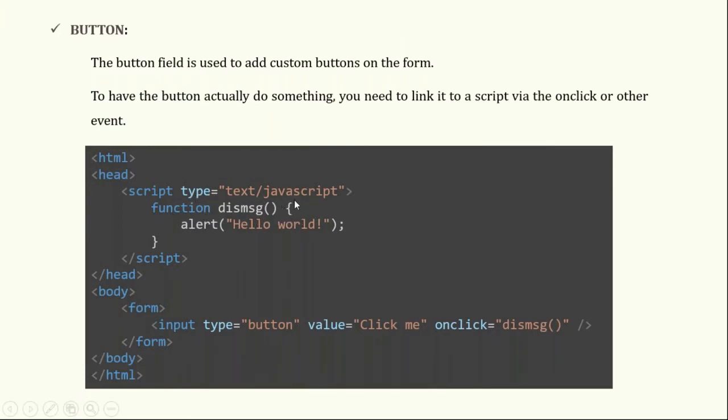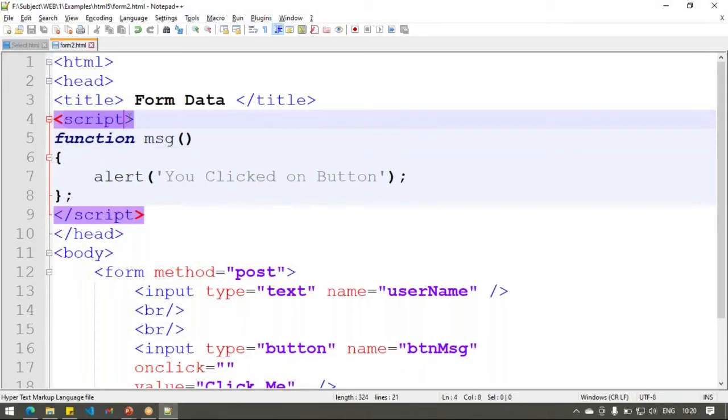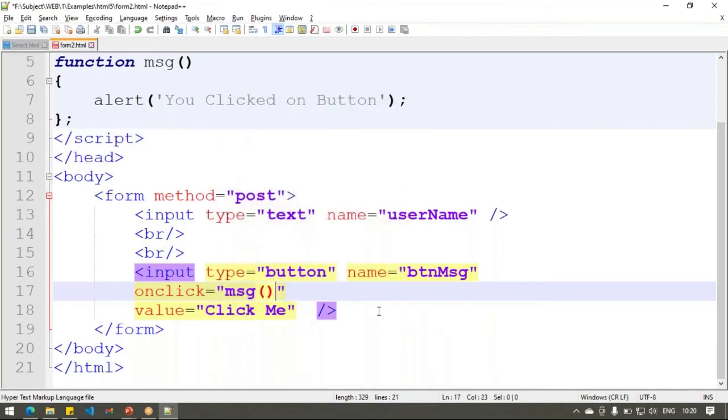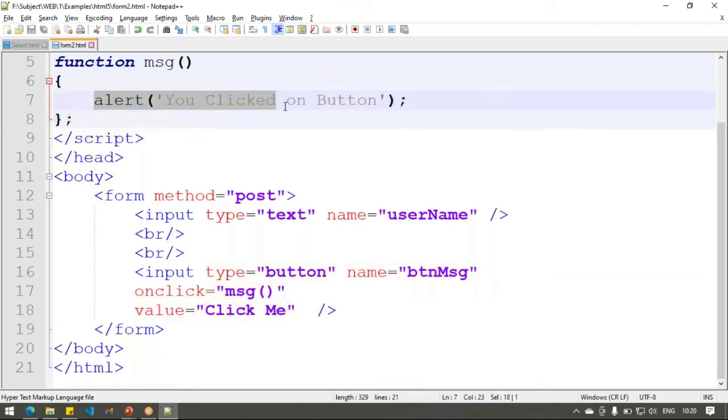Okay, here I'm not specifying a type because it will automatically figure out that type. No need to specify the type here, right? Then input type is equal to button, name, value, onclick. Now on click, what I need to do is call this msg function. So on click, it will search for the msg function in the script, and it will execute. Inside that function, I'm just popping up the message that you clicked on the button.